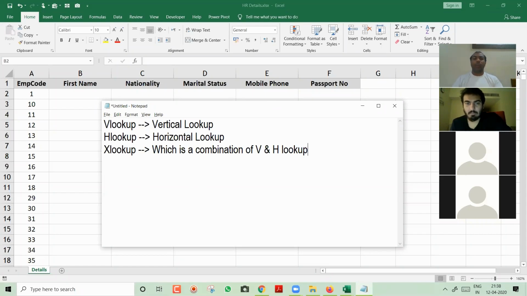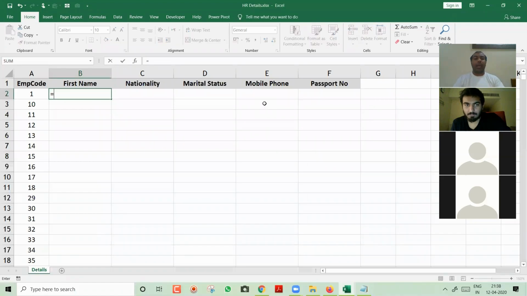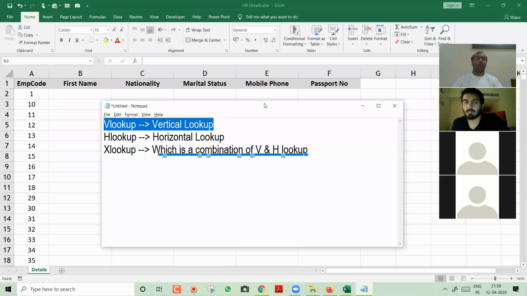So I will throw some light on this, but XLookup works only on the Office 365 version. If you have Office 365, you can use it. Otherwise, over here, if I type equal X, see, I don't get the XLookup formula. This is my 16 version. So if you have 2019 and above or Office 365, then only you get it. The intention of saying this was that these are the three types of lookup.